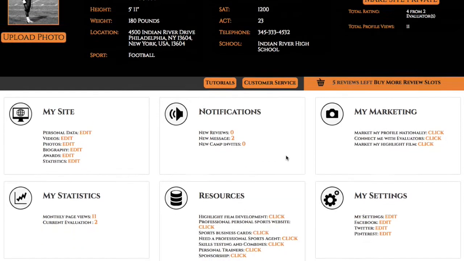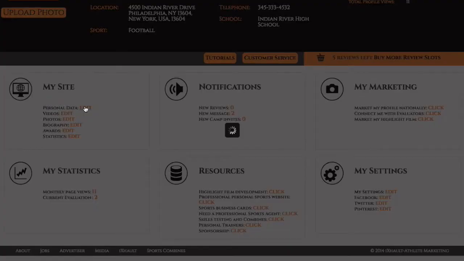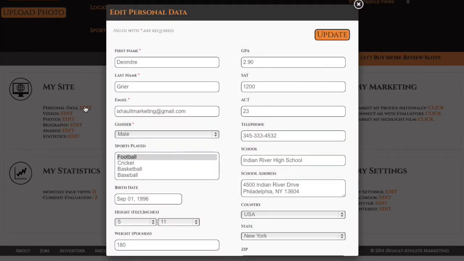Okay, all right. So below that we have 6 modules, okay, to assist you. The first module is My Site, and pretty much this is the nuts and the bolts to everything that you see on your profile page. So for instance, you click on personal data, and here you have all the stuff that we talked about: GPA, SAT, phone number, and all those things, which is populated up here in your admin data.